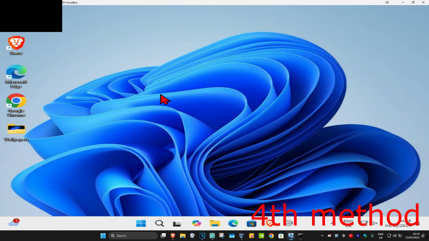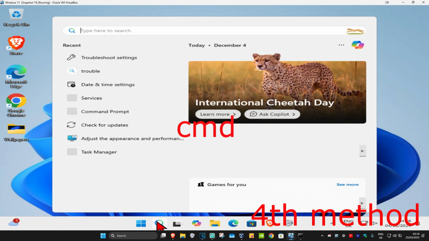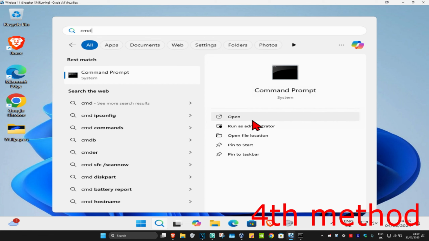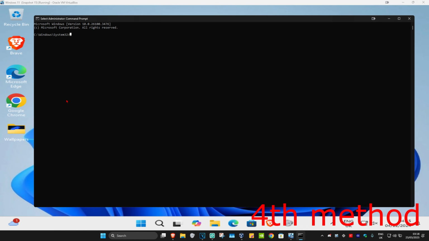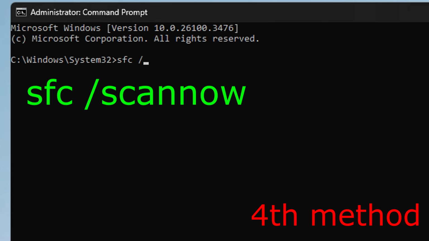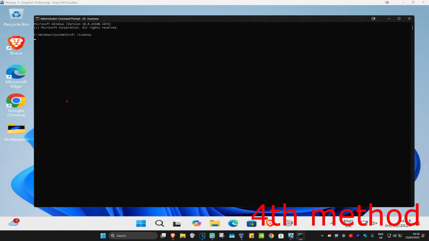see if that fixes your problem. For the last method, you want to head over to search and type in CMD. Now you want to run it as administrator. And then click on yes. And then once you're on this, you want to type in sfc /scannow and then click on enter. Then you want to run the scan. Wait for this to load. I'm going to skip the video to when the scan will be fully completed.